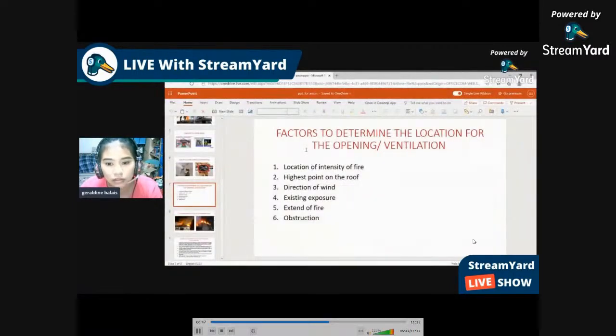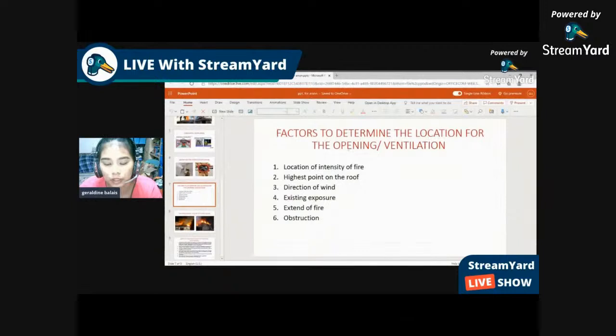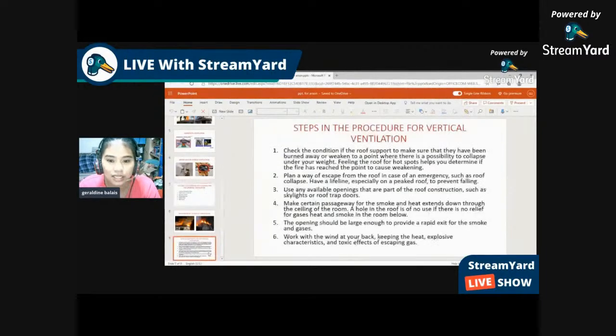Ito naman, meron tayong 6 factors to determine the location for the opening and ventilation. Location of the intensity of fire, highest point of the roof, direction of the wind, existing exposure, extent of fire, obstruction. Siyempre, alam nyo naman na yan, di ba? So, dito na lang tayo sa step in the procedure of vertical ventilation. So, number one, check the condition of the roof support to make sure that they have not been burned.